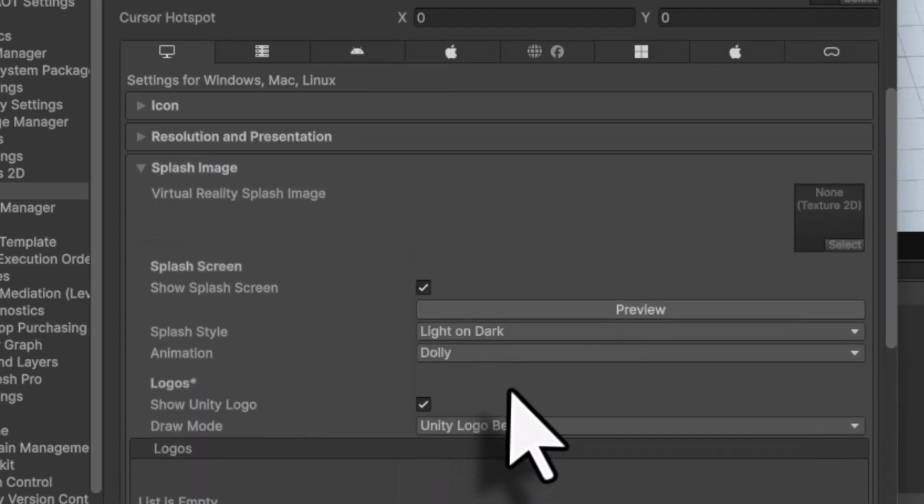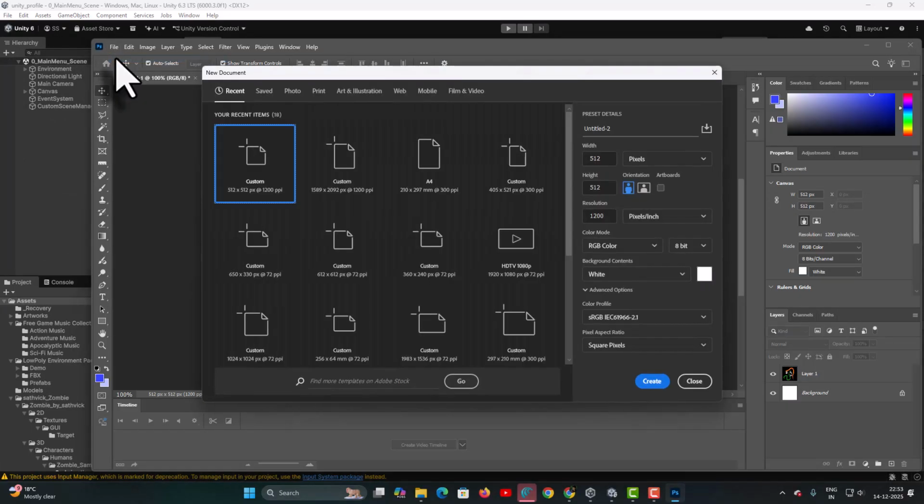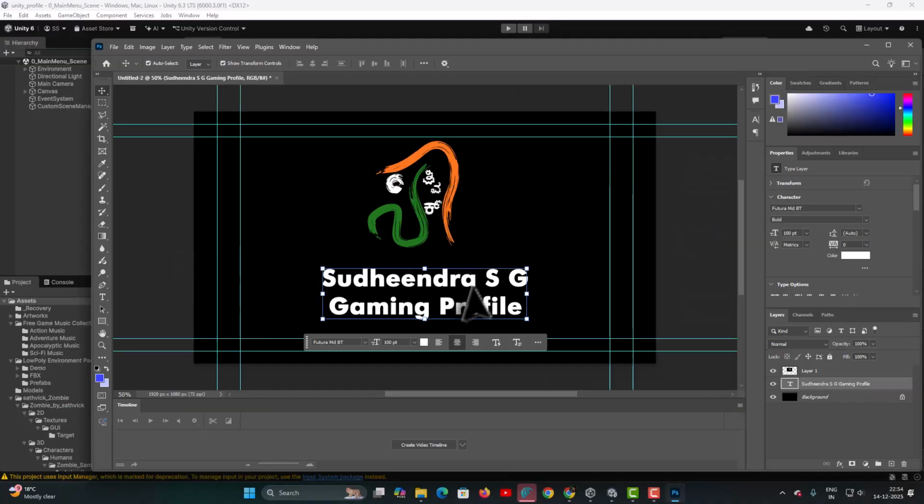Then, you have a splash image. This is the image that is going to appear initially when you launch your program. For the splash image, I am going to select a 1920 by 1080 resolution image. So here I have created a 1920 by 1080 image with my title and logo. I am going to save this.